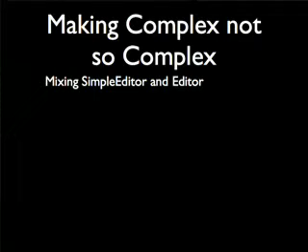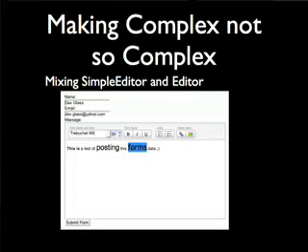So now let's mix Simple Editor and Editor a little bit. You notice that Simple Editor comes with a standard select element.